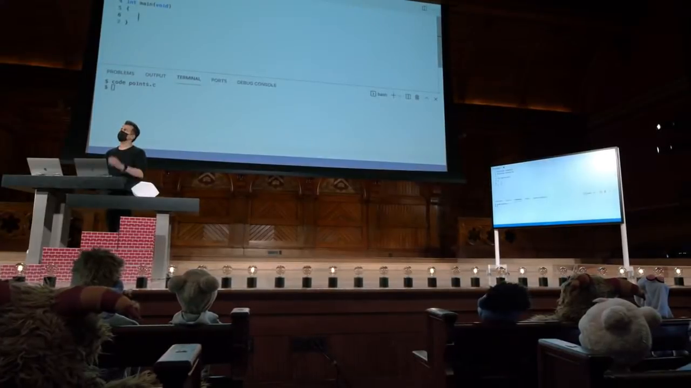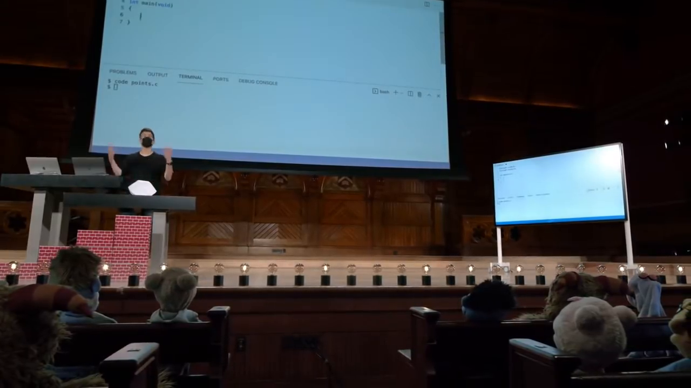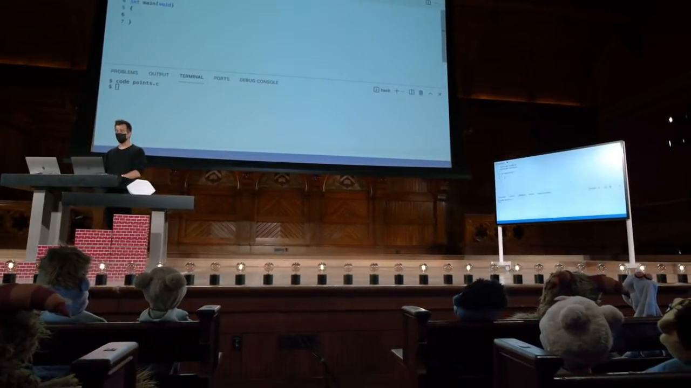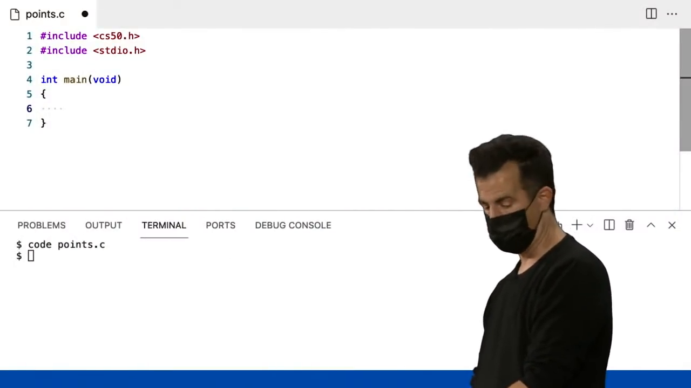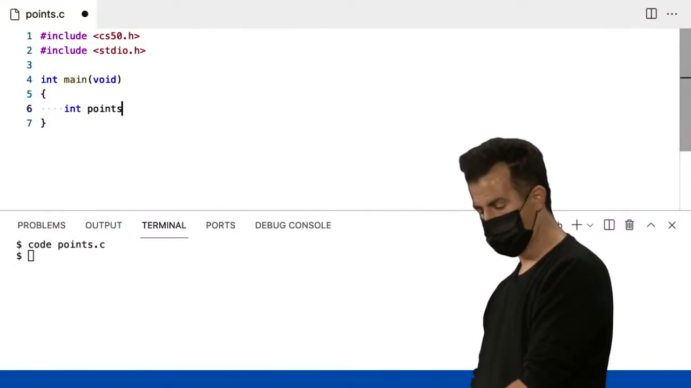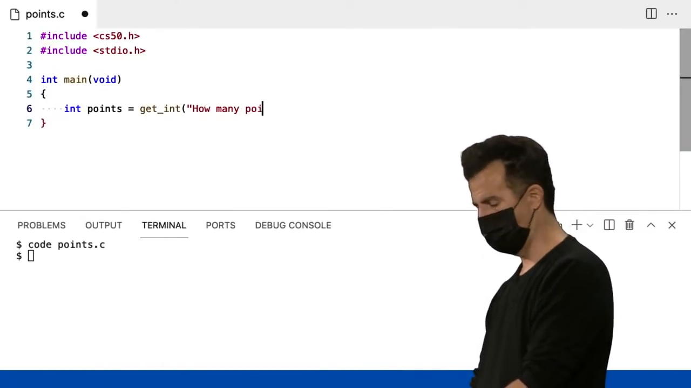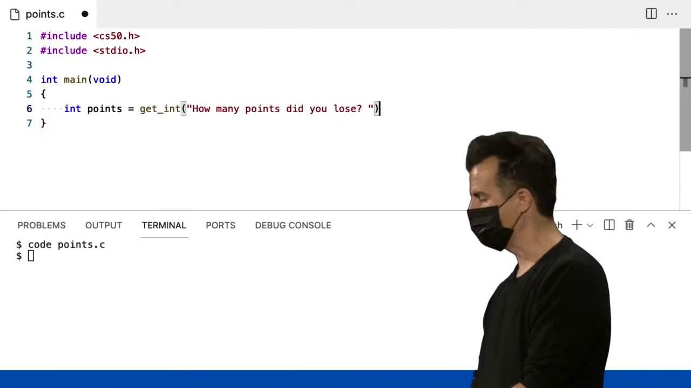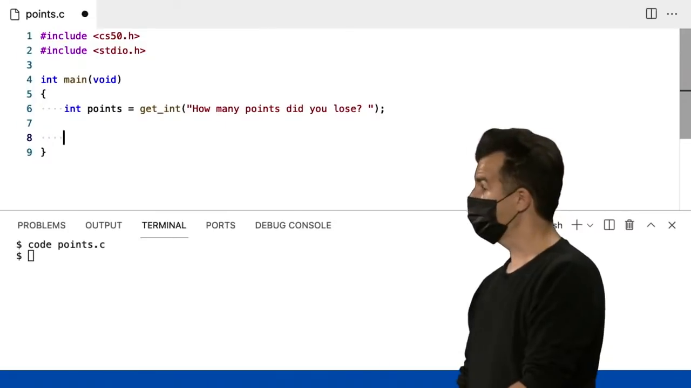And now let's ask the user how many points they lost on their most recent CS50 p set, to sort of evoke my photograph of my own very first p set last week where I lost a couple of points myself. So int points equals getInt. Then I'll ask a question in English like, how many points did you lose? Question mark space. And then once I have this answer, let's now ask some questions of it.